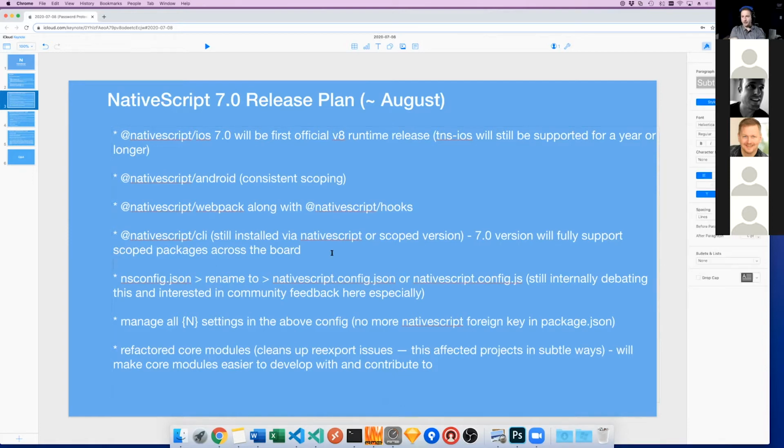Okay, NSConfig, and this is one that we would really like some feedback from the community about. Right now, it's nsconfig.json, so we want to be a little bit more consistent about this and call it NativeScript. And are we going to go with nativescript.config.json, or are we going to go with nativescript.config.js in the style of webpack.config.js? So this is something we'd like to figure out.